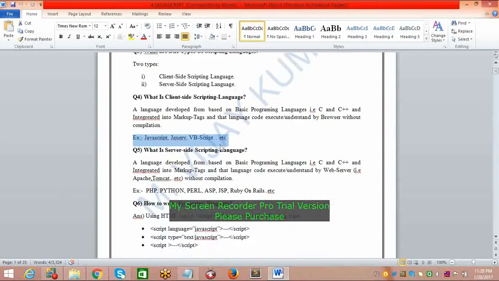What about the server-side scripting language? Server-side scripting language is not based on the browser. It is completely based on the web server. That means PHP, JSP in Java, ASP in .NET, Ruby on Rails, Python, Perl. These are all server-side scripting languages. The browser cannot understand their programming code. There is one separate software we have to install, that is web server software.